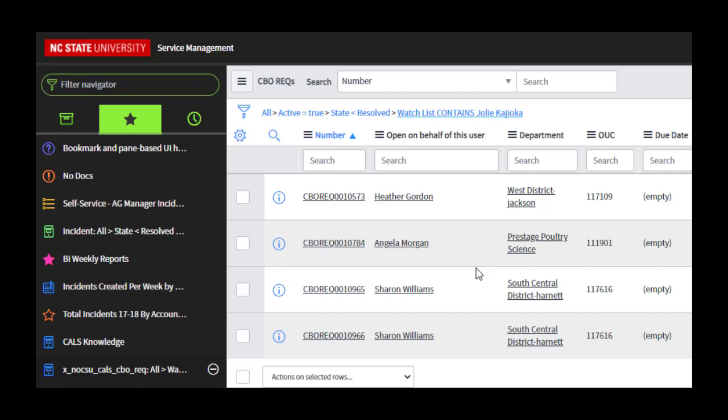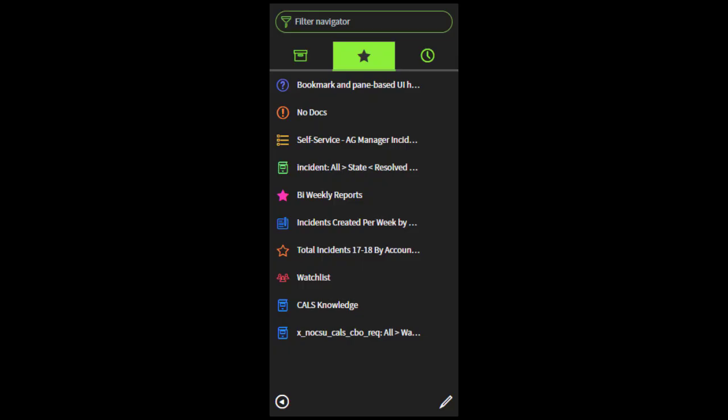Next, click on the end of the filter that says Watch List Contains and your name. Drag and drop this into the bottom of the left sidebar menu. The new filter will now appear at the bottom of your favorite list. As you can see here, ServiceNow automatically names the filter. You may customize each favorite to make it easier for you to quickly find and apply to your search.